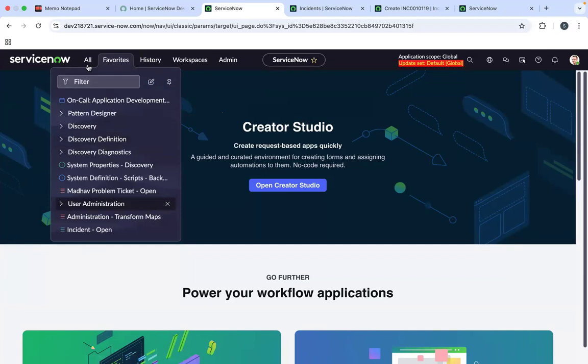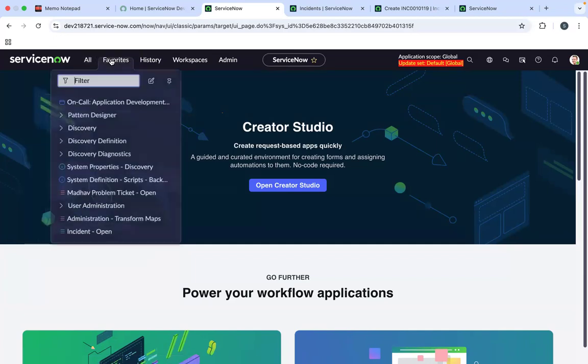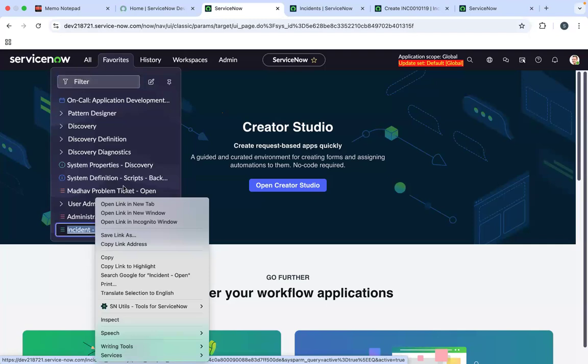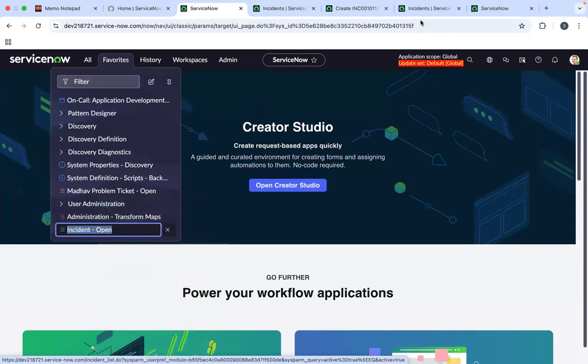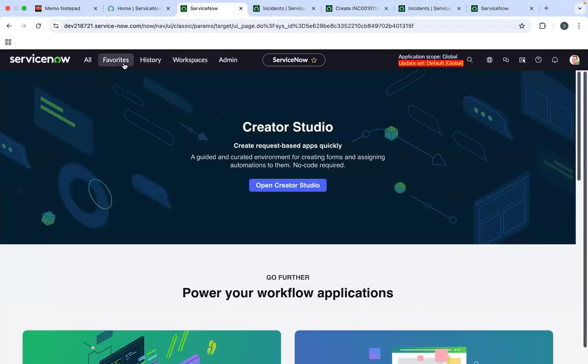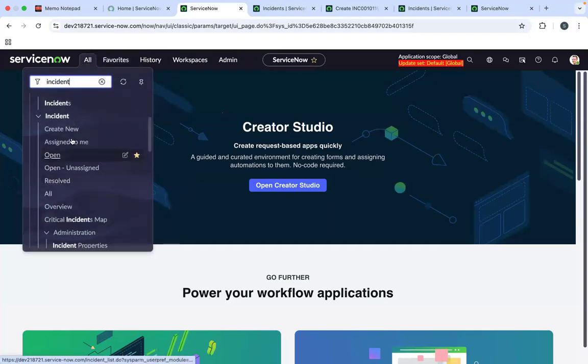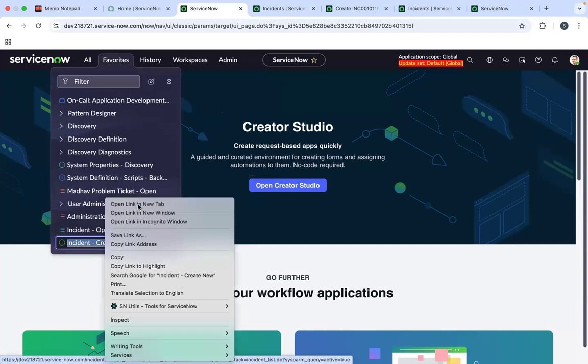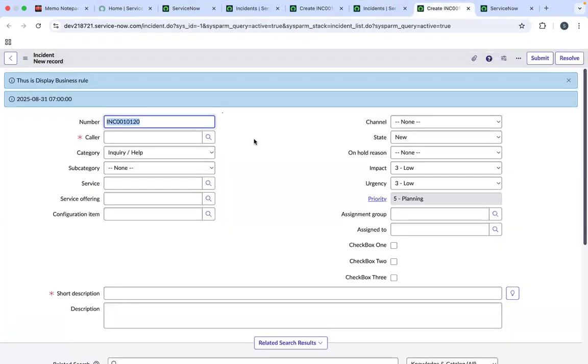Whenever you want easy access to the modules, whether incident, problem, change, or whatever records you want to access, you can add them to the favorite list and simply come here and open it. When you click on that open, it will redirect to a new tab and open the incidents which are open. The same way you can access create new incidents. Click done, and you can see incidents create new. So if you want to create an incident, you can simply select that and open it, and it will open in a new tab.